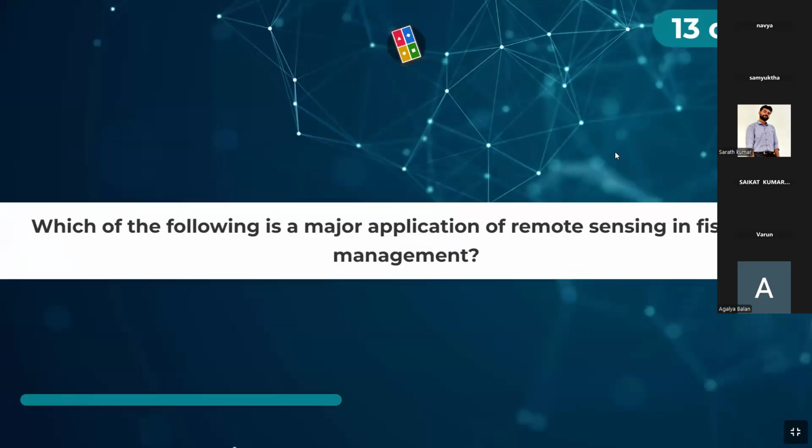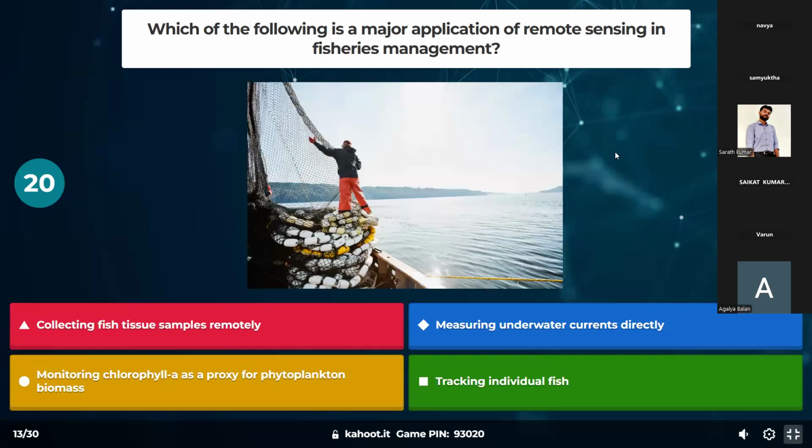Okay, next question. Which of the following is a major application of remote sensing in fisheries management?